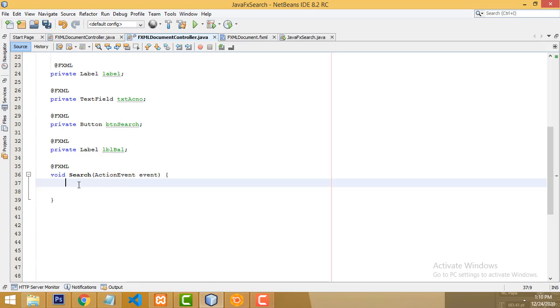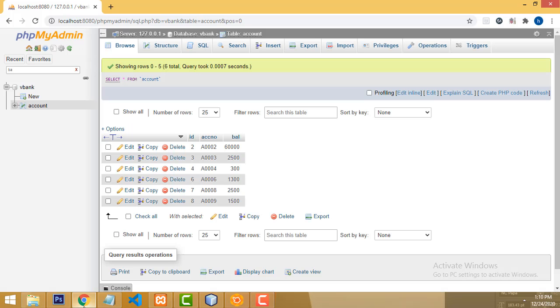Now what I am going to do is, I am going to go to the database. I have created the database which is VBank. Okay. So inside the database I have created the table called account. These are the columns which reside on the account table: ID, account number, balance. Okay. If you enter the relevant account number, the relevant account's balance should be displayed on the below label. So how to do the task, right? So how to achieve this? So very simple.